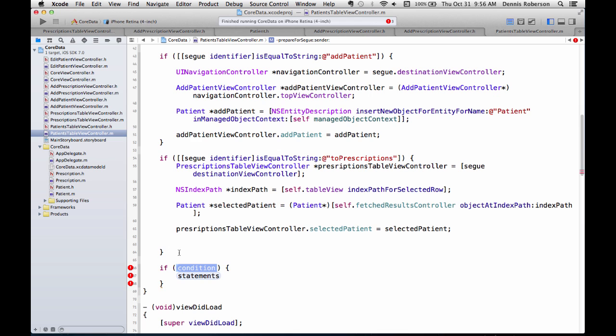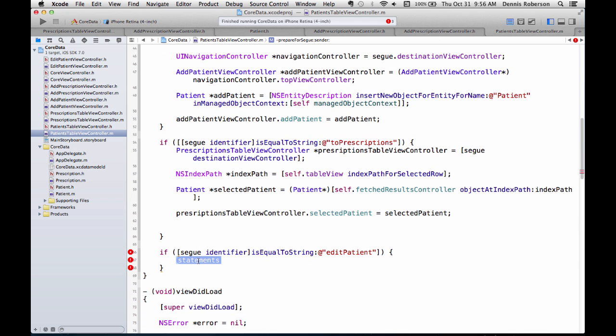And just like in the above, as a matter of fact, we can go ahead and copy the above if we want. And we need to change this string to edit patient. So now we're checking for the edit patient string in the segue identifier. And you remember we named that segue identifier edit patient.